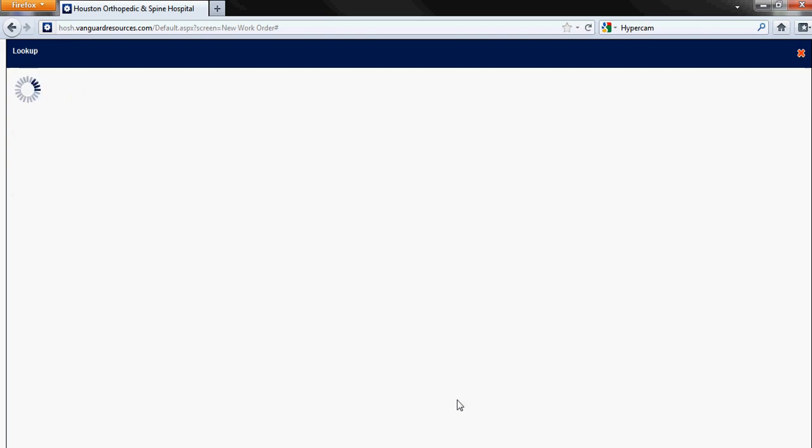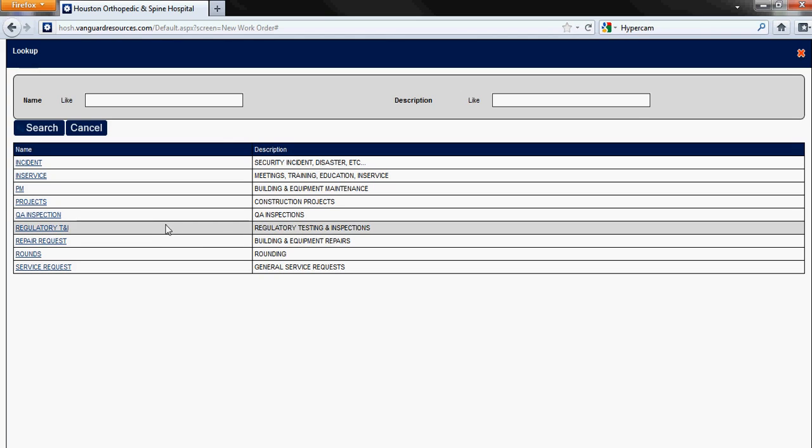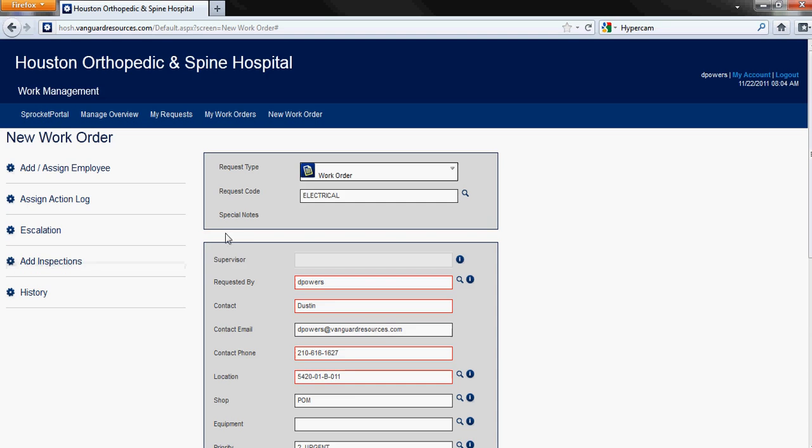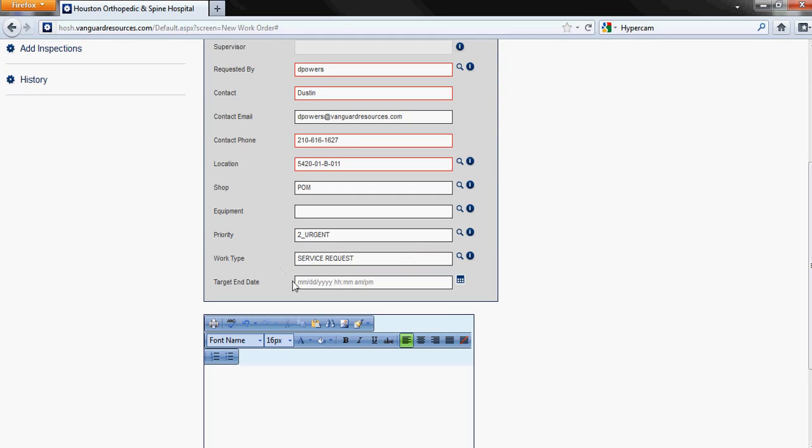And for the work type, we have a few work types as well now. See, we have incident, in-service, PM, projects, QA, regulatory, repair request. We'll put this one in as a service request. Any place in Sprocket now that asks for a date, you can click the calendar to the right hand side, or you can click in the box and hit the letter T for today, and it will auto-populate today's date.